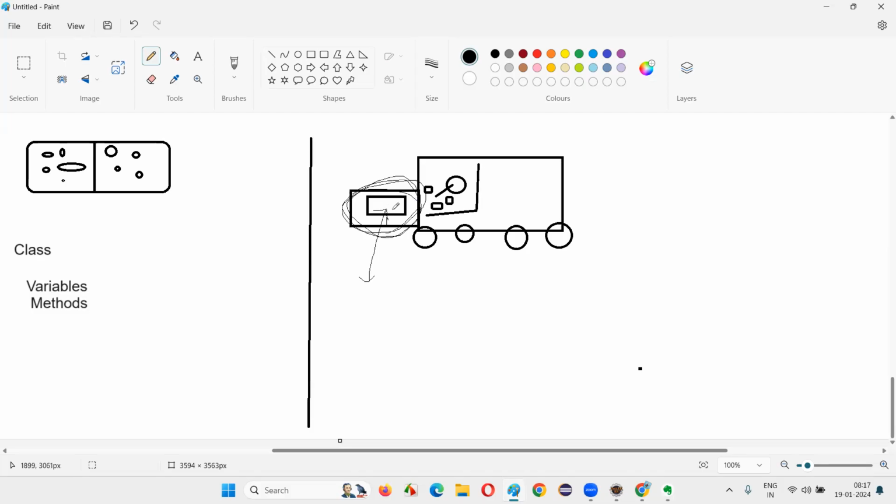Now in this case, this engine is private. Engine is private to this car. We made this engine private, like we made a variable and method private. Okay, let's say car is a class. In this example, car is a class, and this engine of this particular car is nothing but a private variable or method. Now there is a problem with this engine.